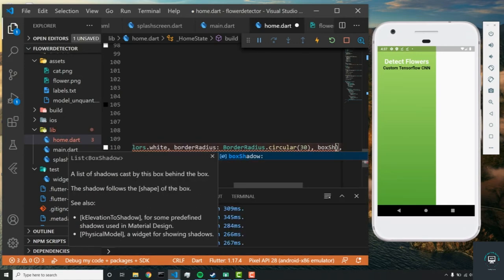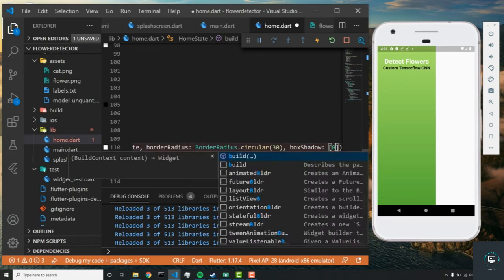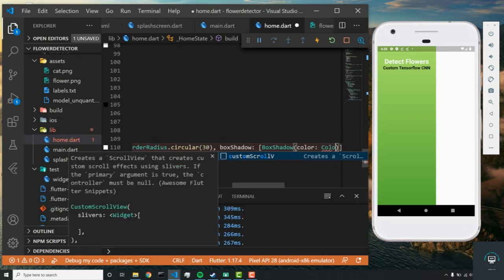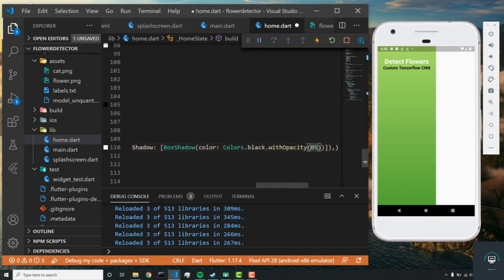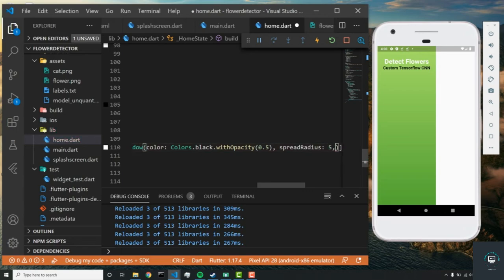Next, box shadow, and the box shadow will be a list of box shadow, and in here we'll pass in a color of colors.black.withOpacity, and we'll pass in 0.5. Next, we're going to set the spread radius to 5, and the blur radius to 7. Okay.